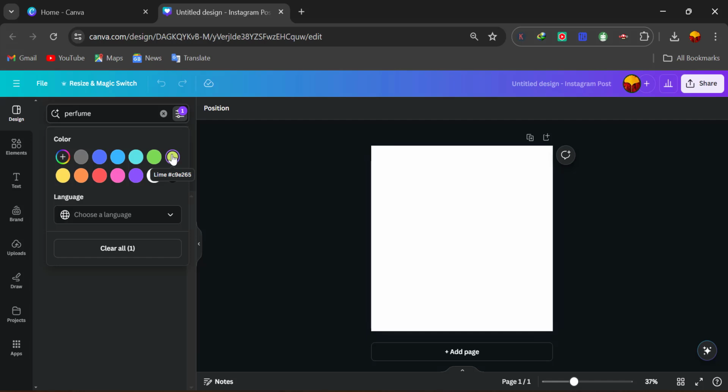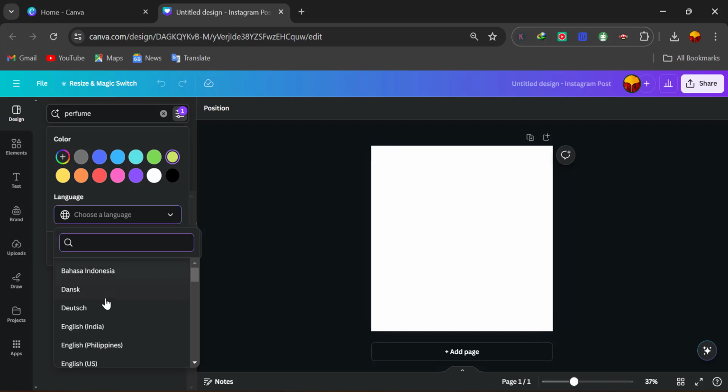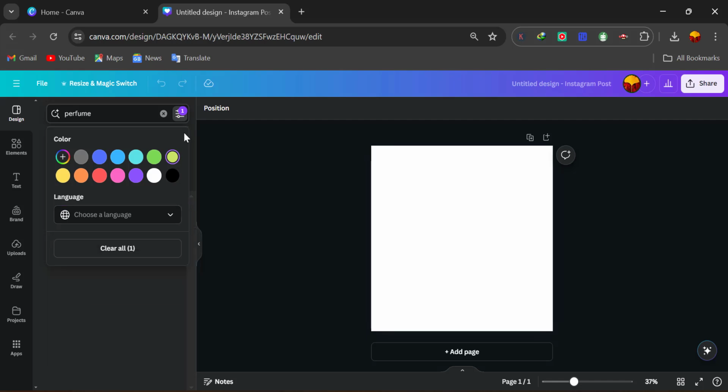Now, for those of you whose country or the design you want to make is not in English, maybe a particular kind of language, you can come here and select the language. If it's English, Indian, French, or any language of your choice, you can select it here. But I'm just going to be using my default. When I'm done with this, I can just continue.